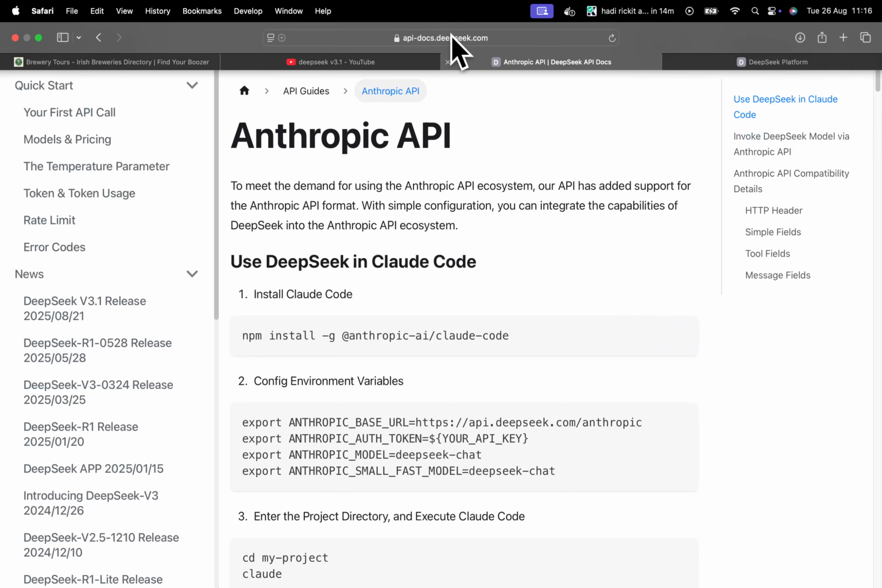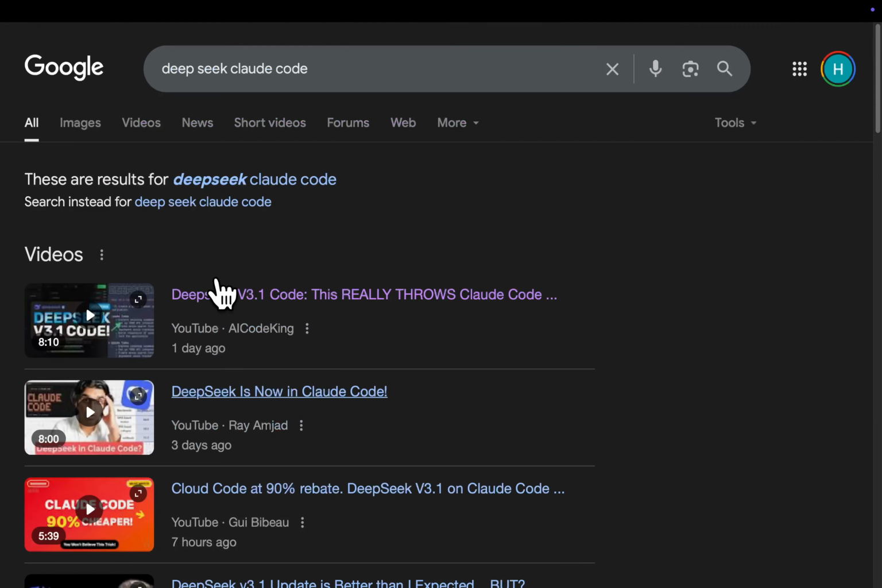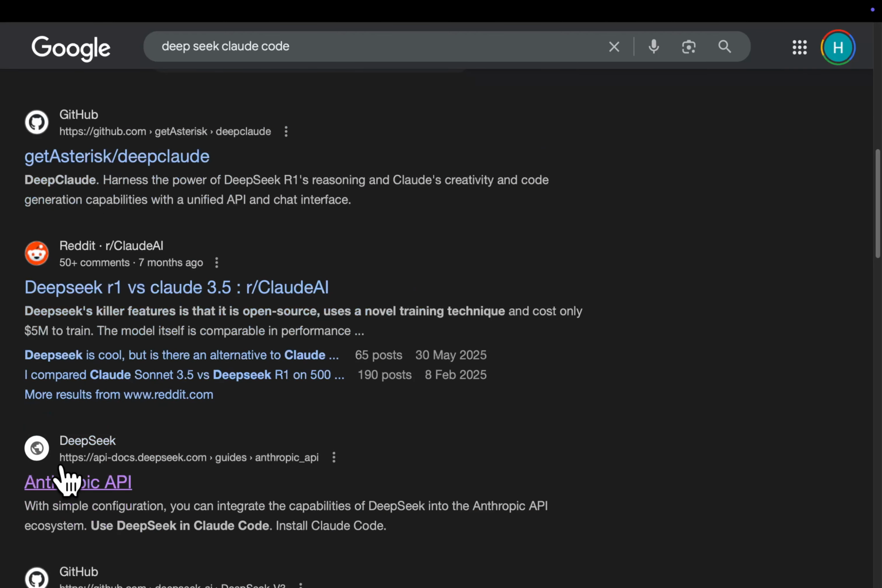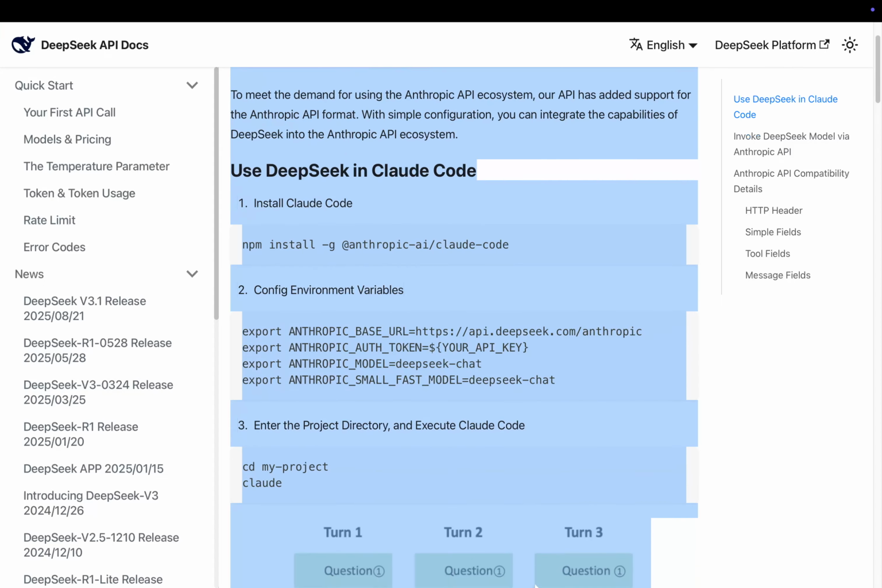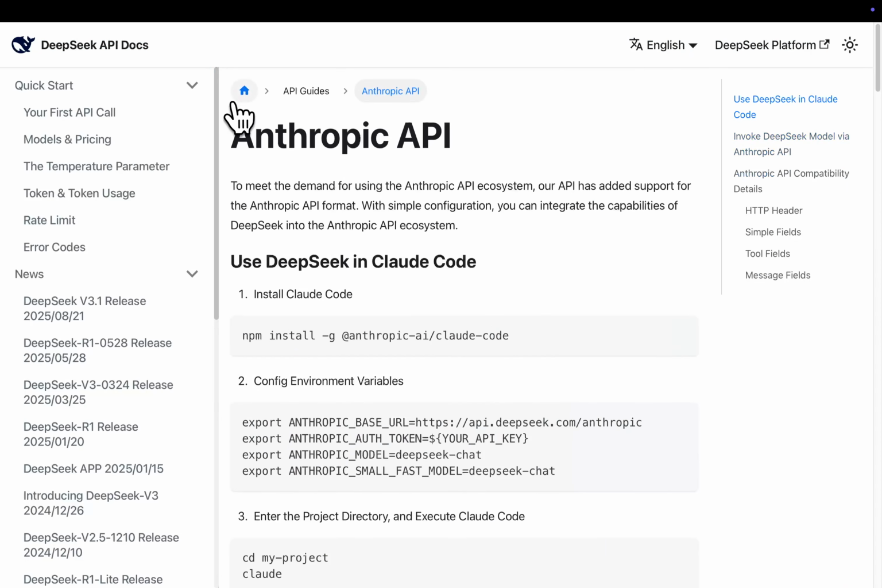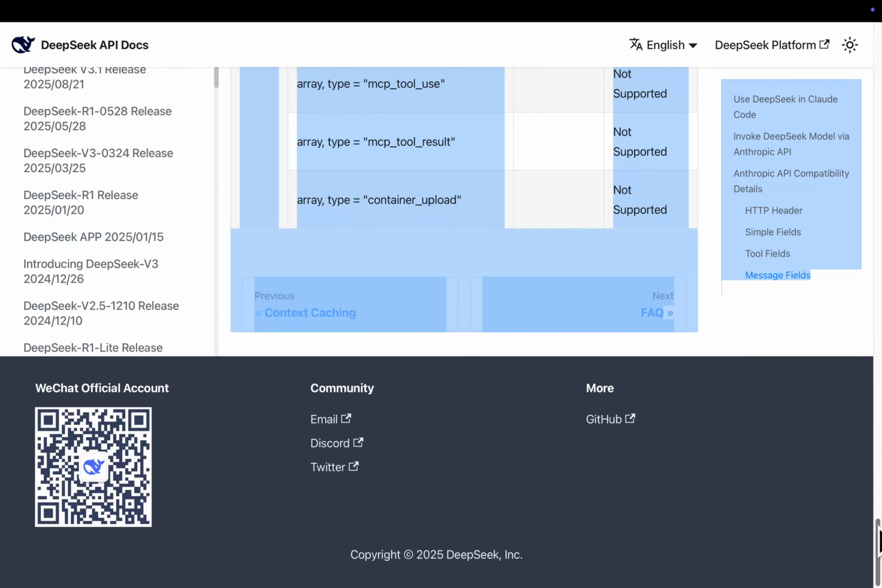So the first thing you want to do is come to this page here. You can also just search online DeepSeek Claude Code and then look for the official Anthropic API here. This is on DeepSeek's docs. Then you just want to Control A, or if you don't want to copy all the sidebar stuff, just shift click at the very bottom here.